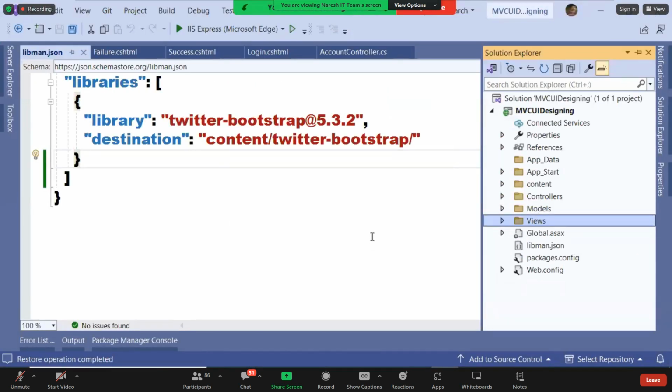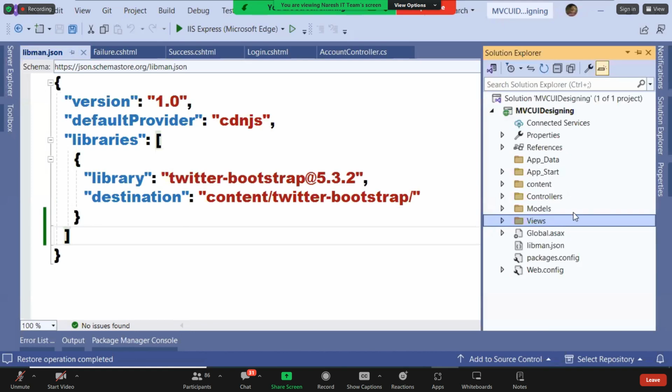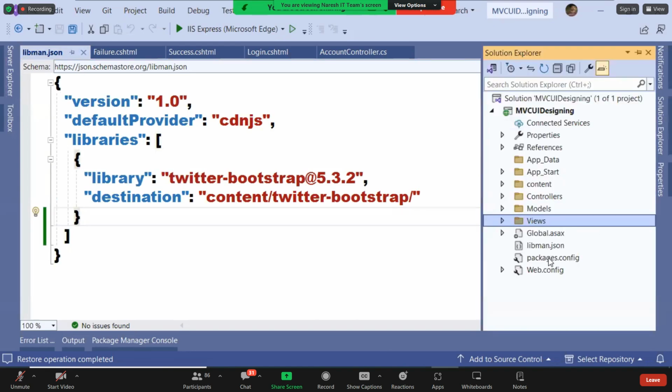Two tools. One is library manager. The second one is NuGet package manager. The drawback of the library manager is that it can be used only for client side libraries, cannot be used for server side. But if you use a NuGet package manager, it will work for both.